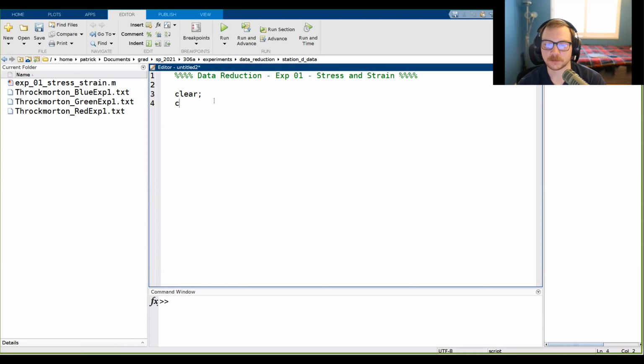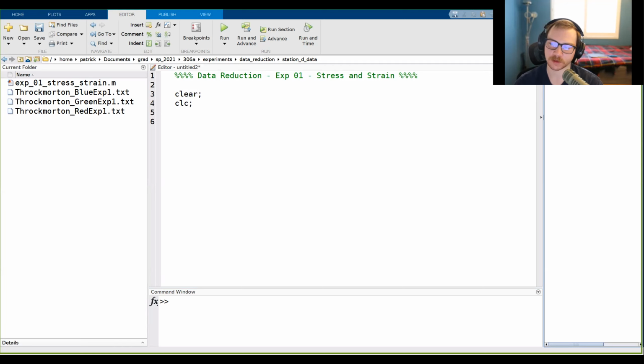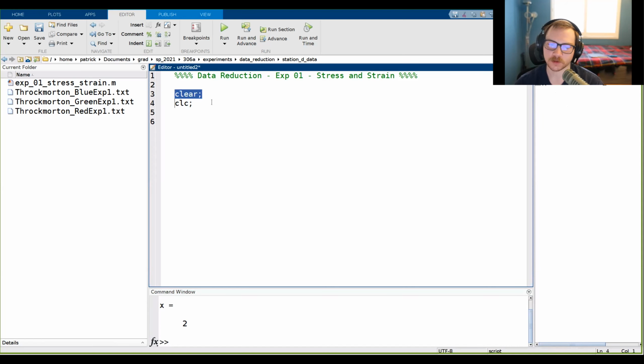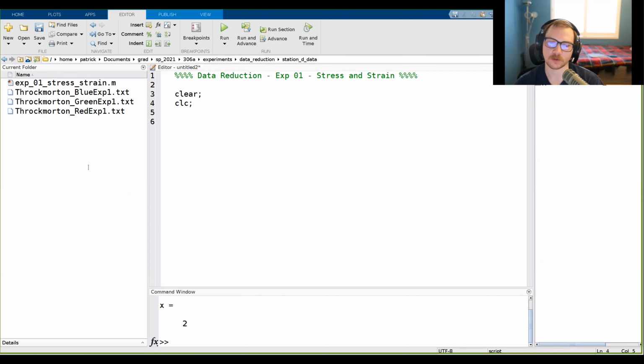Okay, after this we're going to clear the memory. This line here that says the word clear is going to clear everything that's stored in our workspace over here. So basically if I had some variable over here like x equals 2 and I didn't really want that for my script, this line of code is going to clear that out of the workspace. And then clc is going to clear any text that is in the command window down here.